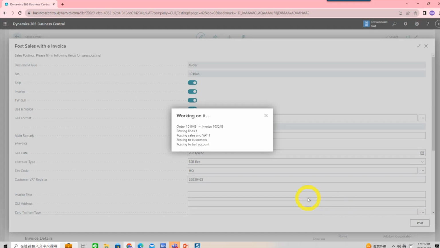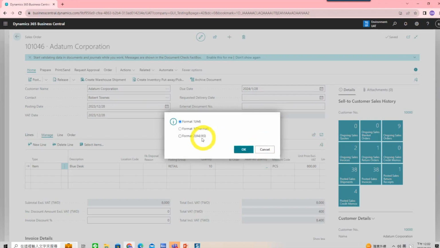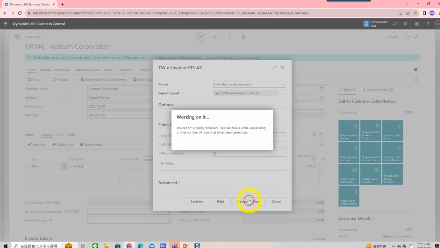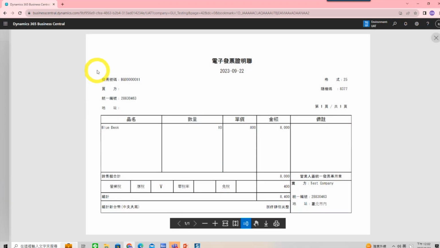So it's working on it. And then the GUI generated information will also pop up. It says that BQ000011 is generated. All right, so click OK. And we can also print out the sales invoice here. So let's print it out. Okay, just preview. And here's the format of the B2B GUI invoice.